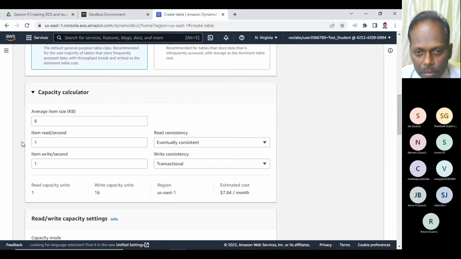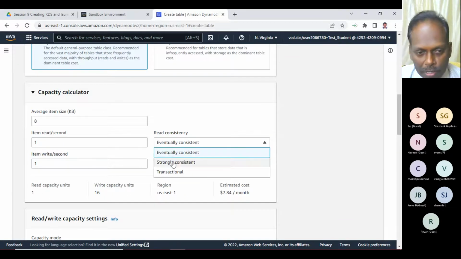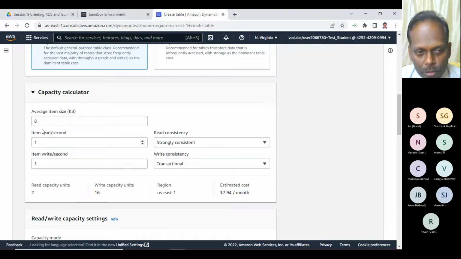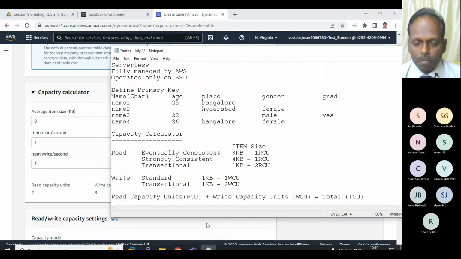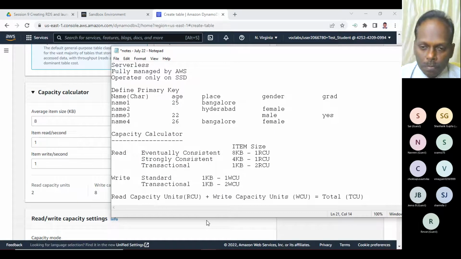So if you select the next one, strongly consistent, see this one, this is 2. And here it's double, 8 into 2. Transactional. If it is standard, it is 8. Standard like that. 8, 4, 1.